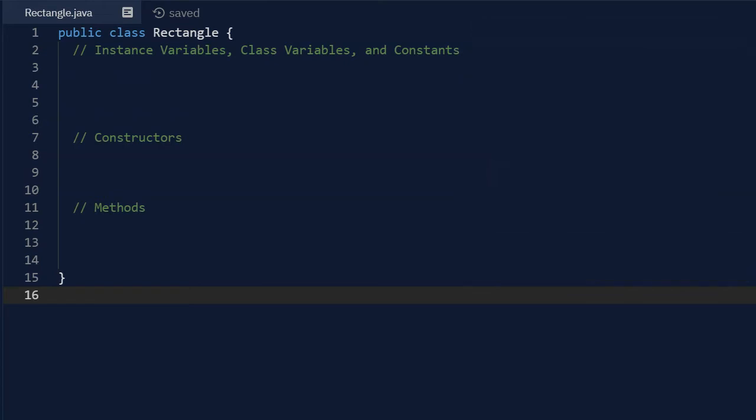So that wraps up this lesson on the basic anatomy of classes in Java. In the next few lessons, we'll fill in all these sections of the Rectangle class, and I'll show you how to make Rectangle objects in your programs.